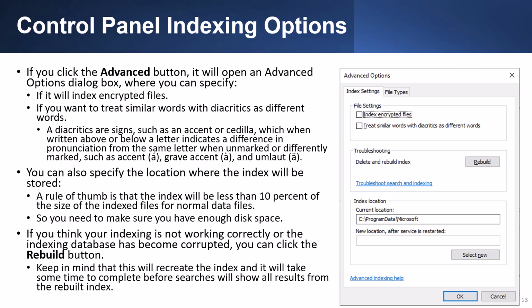You can also specify the location where the index will be stored. The default location is \ProgramData\Microsoft. A rule of thumb is that the index will be less than 10% of the size of the indexed files for normal data files. So you need to make sure you have enough disk space.